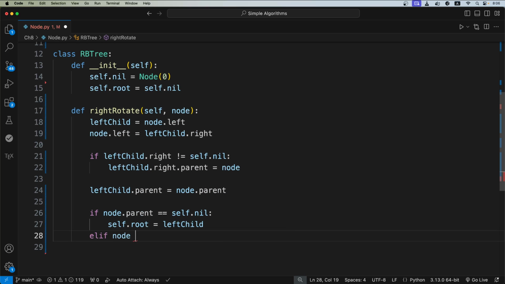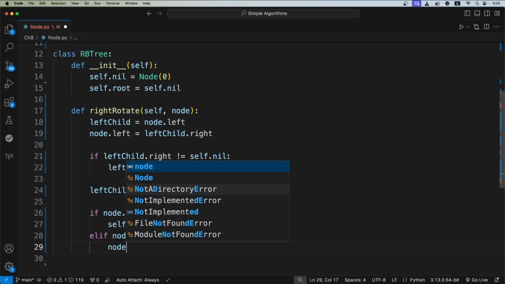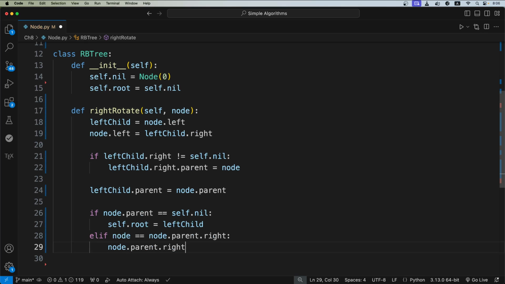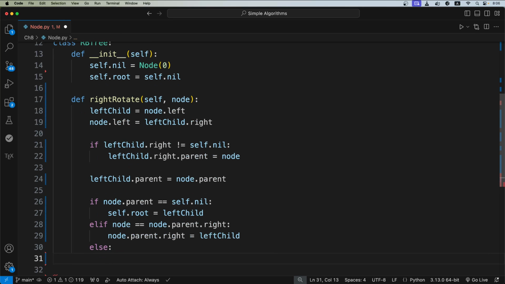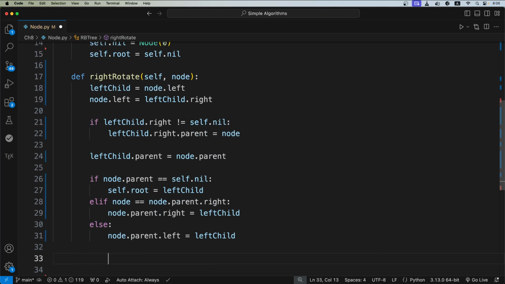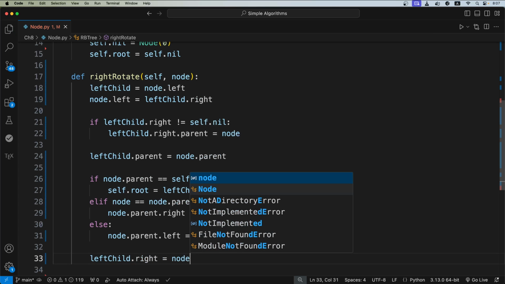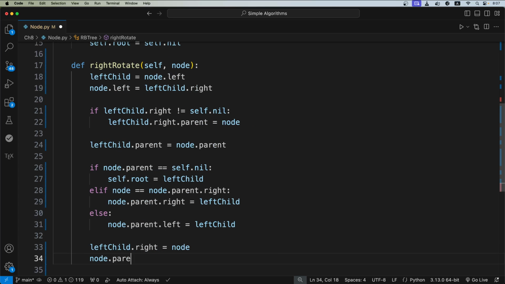Otherwise, if we're not at the root, then we're going to check if the node that we have is on the right-hand side of the parent. And if it is, then what we're going to do is node.parent.right equals left child. And then in the other case, we're just going to do node.parent.left equals left child. And then finally, we're just going to set the left child's right equal to the node that we took in. And then we set the node.parent equal to the left child. So this is how we do the full rotation, right?